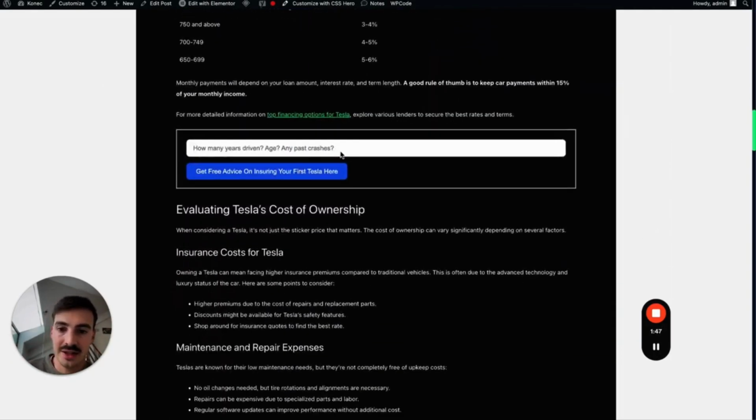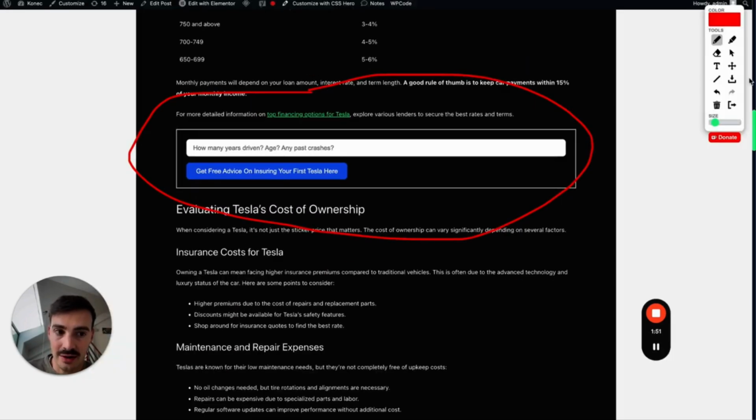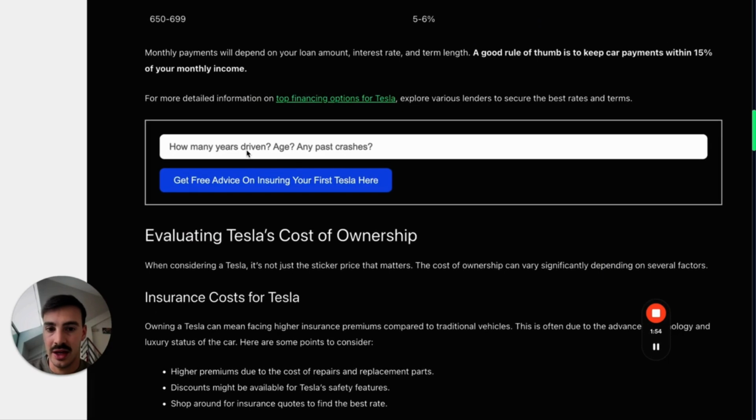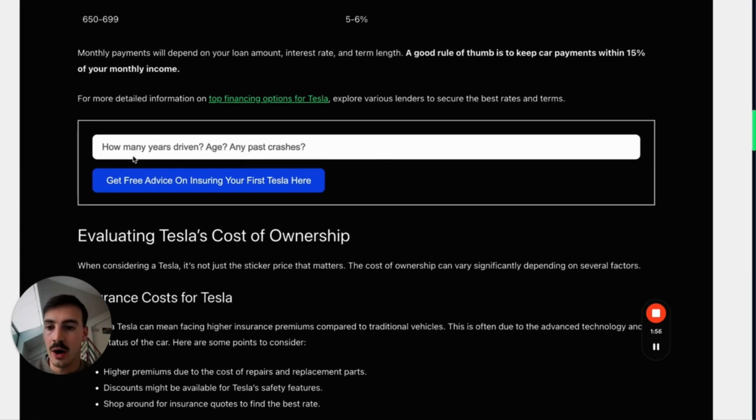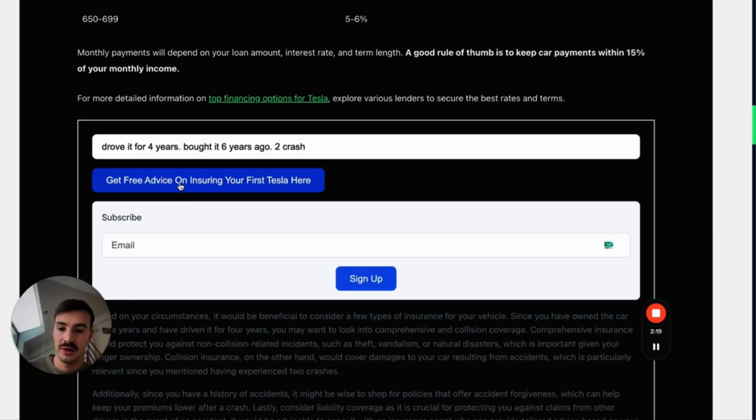But then you'll notice that there's something here, right? There's this little box which is interactive. I can click here. This is basically a financing calculator. How many years driven? So you click here to get free advice on insuring your first Tesla. So I drove it for 4 years, bought it 6 years ago, 1 crash. Boom. So it's going to tell me, and this is specific, if I should insure my Tesla.